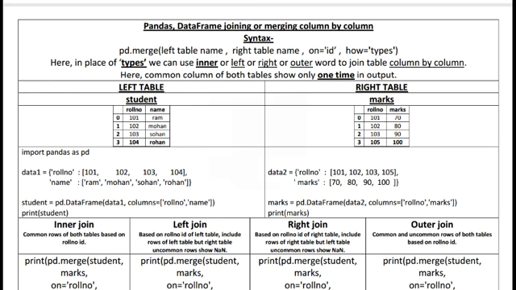Suppose we have at least two different data frames, and I want to join or merge these two data frames column by column. Here pandas provides one method. The name of the method is merge. With the help of the merge method we can merge two or more data frames into one data frame. So I want to continue this topic.